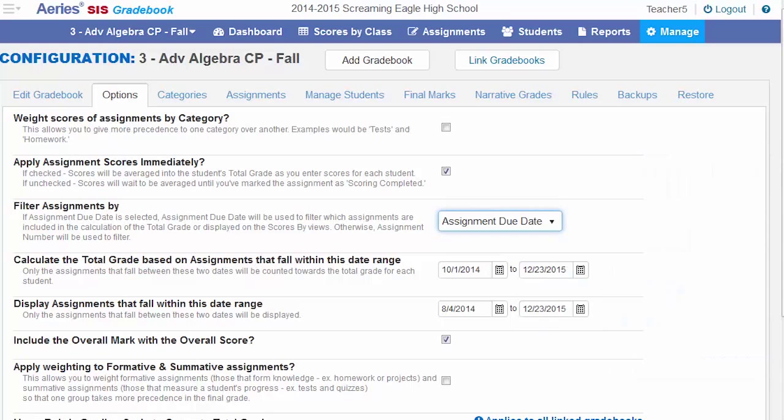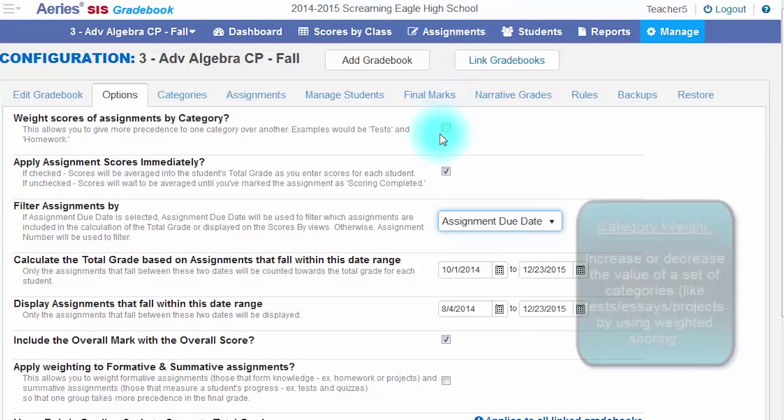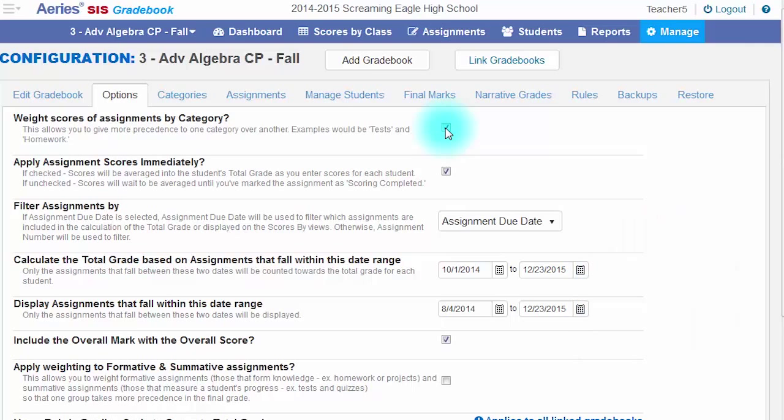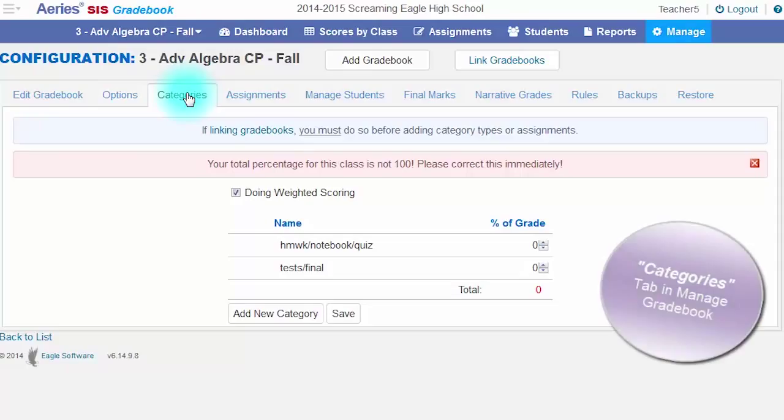At the top of the list is weight scores of assignments by category. By default, the gradebook uses total points earned out of total points possible to determine the student's overall grade, regardless of the category of the assignment. To adjust the value of a category as it applies to the overall gradebook score, select this option. If you select this option, you must go to the Categories tab within Manage Gradebook, the tab to the right, and define the category values toward the overall grade.